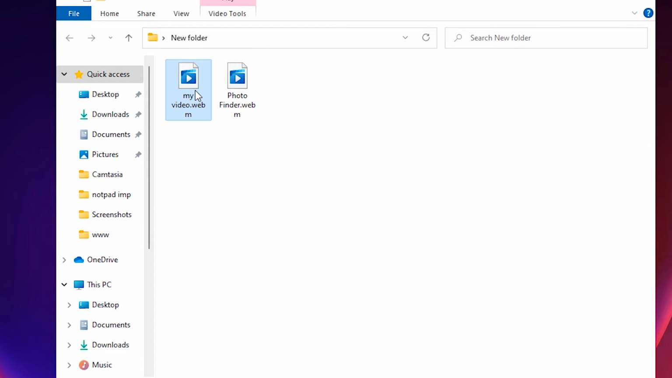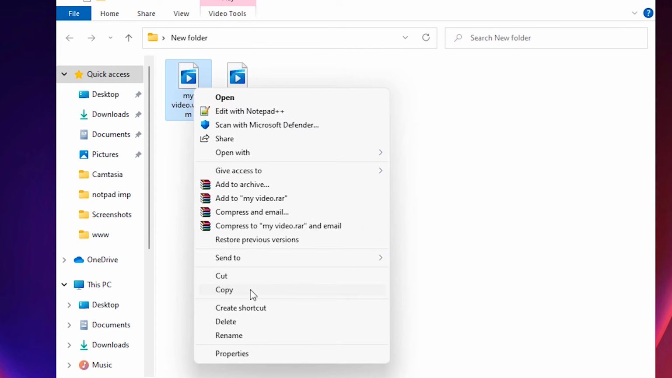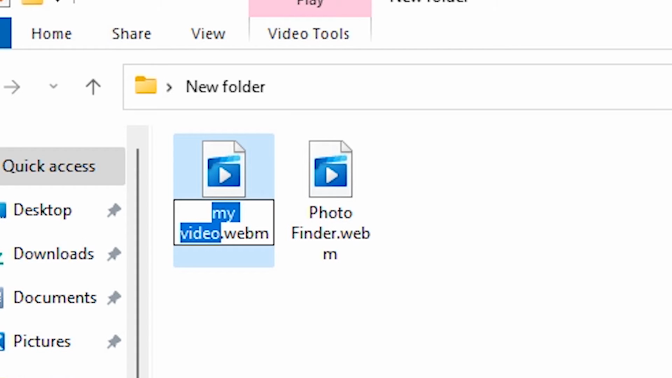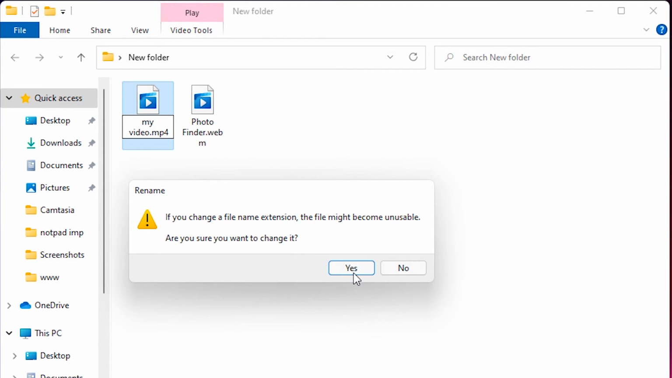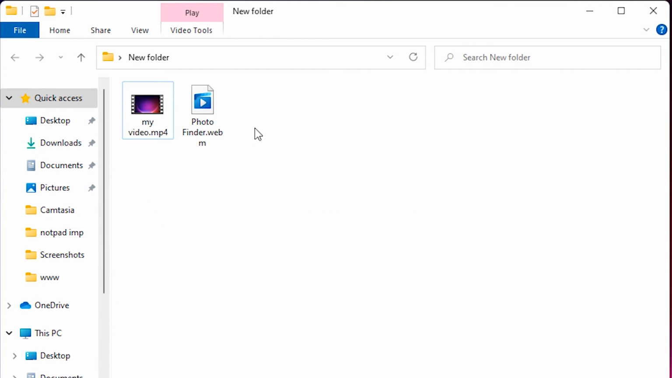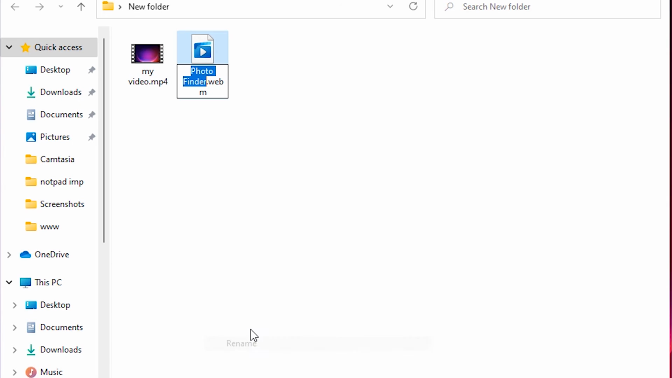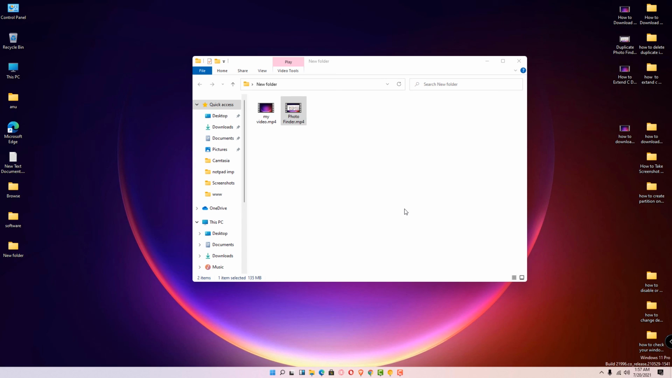So just click on the file, then right click on the file, go to Rename, and I want to rename it with MP4. Click OK and click on Yes. Once again, .mp4. Click Enter, click Yes. We can apply this method to any file type.